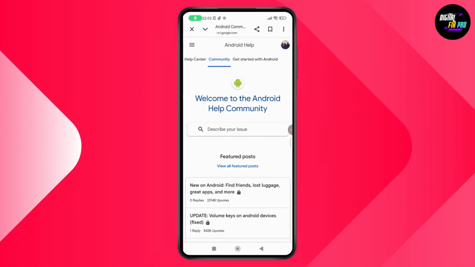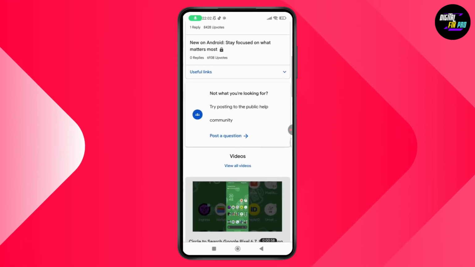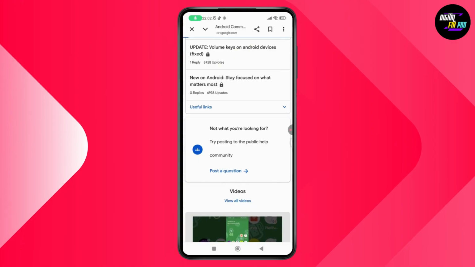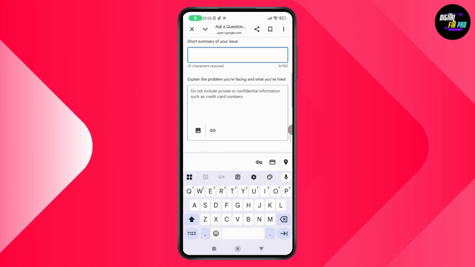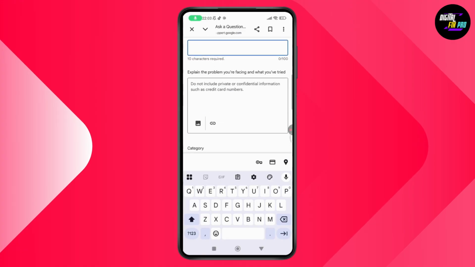Android Help Community. Now here you just need to simply scroll down a bit and then you'll find an option of post a question. Tap on it, and write a summary of the problem that you're facing. For example, a mobile security issue. Then write more details or explain the problem that you're facing and what you've tried. Do not include any private or confidential information such as your credit card numbers.